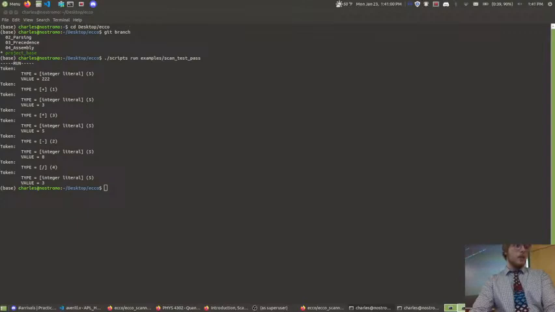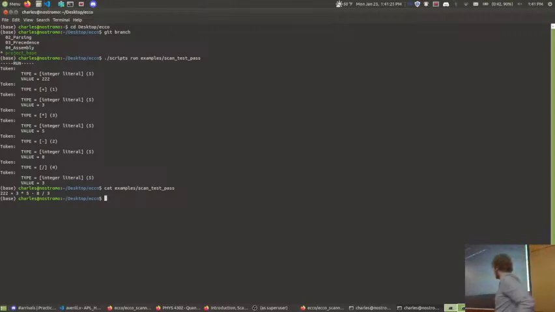What's the 5? What's the 5 after integer literal? After integer literal, that's the index of the enum. So don't worry about that, that's just for debugging. So this is the program that we took in: 222 plus 3 times 5 minus 8 divided by 3.